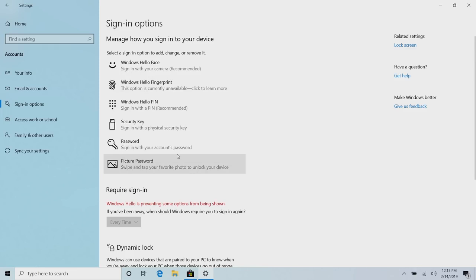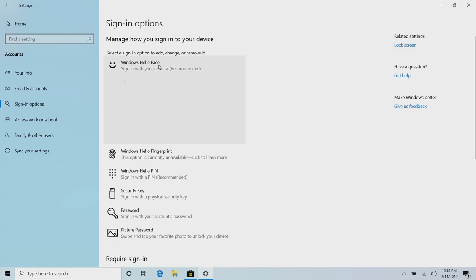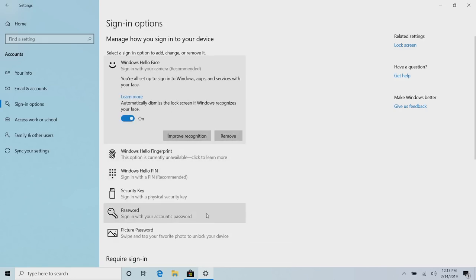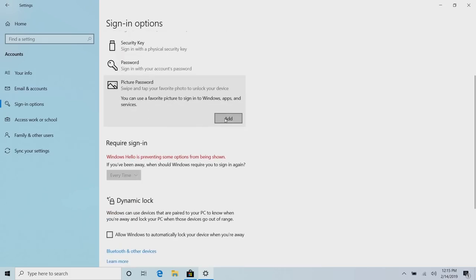Now, it is showing things that you may not even have access to. For example, this is a Surface laptop, so it doesn't have a fingerprint sensor, but it is showing me the fingerprint sensor here as well for some reason. But I can set up Windows Hello face recognition here, which is pretty much more or less the same. You can just get access to it much easier now. I can add a picture password if I want to.